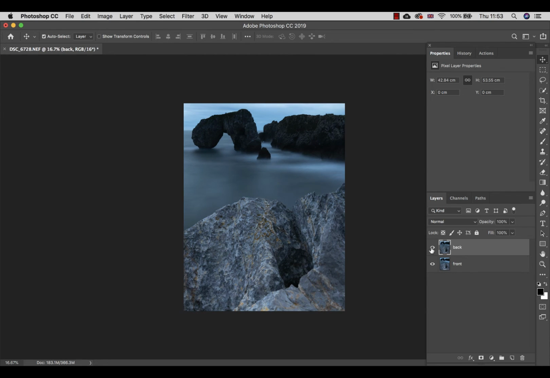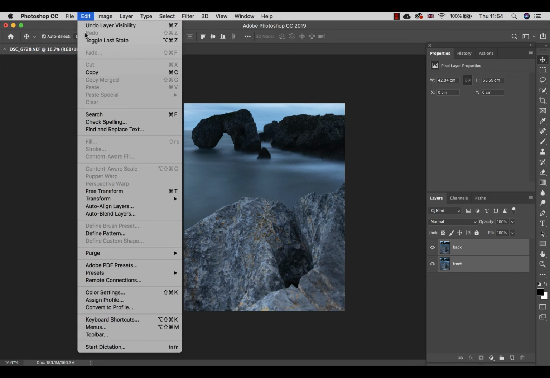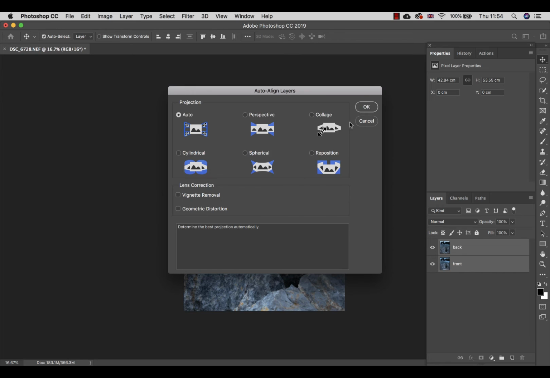Now, I am not going to do this in such a complicated way. I'm just going to show how easy it can be if you've got water in the frame. So the same thing applies. You absolutely have to align the layers first. You can't just start blending things. So I'm just going to do that step again where I auto-align the layers.